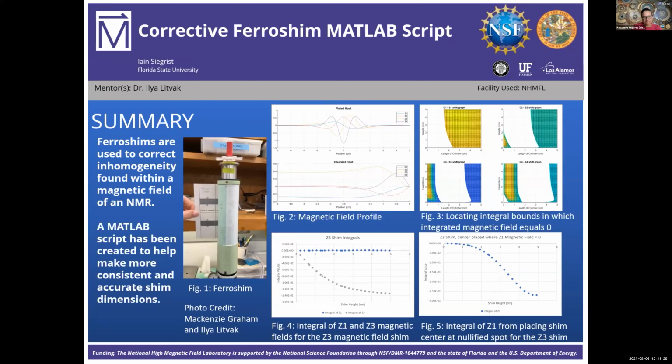Hi, my name is Ian Siegrist, and I have been working under Dr. Ilya Litvak on corrective ferrochromes, specifically on a MATLAB script for the ferrochromes. So the first question is, what are ferrochromes?